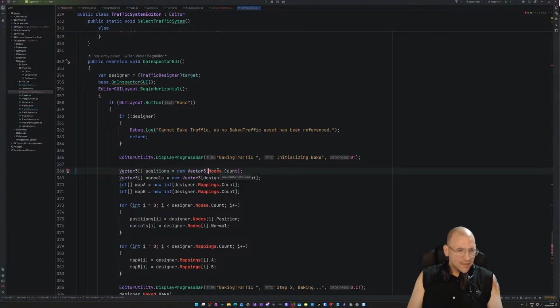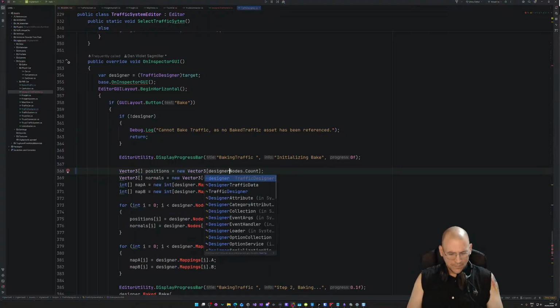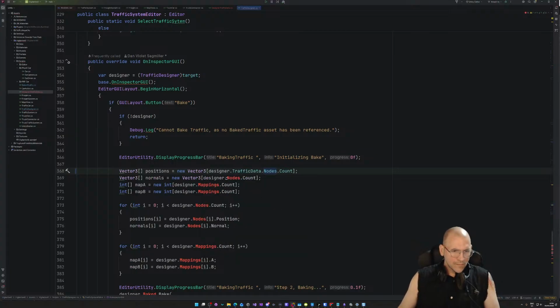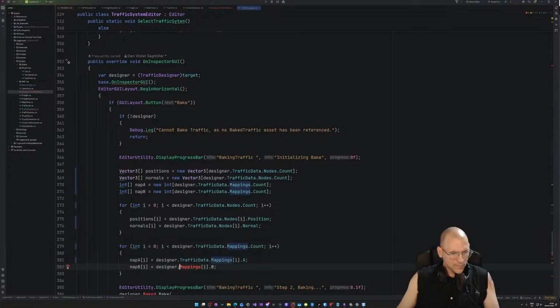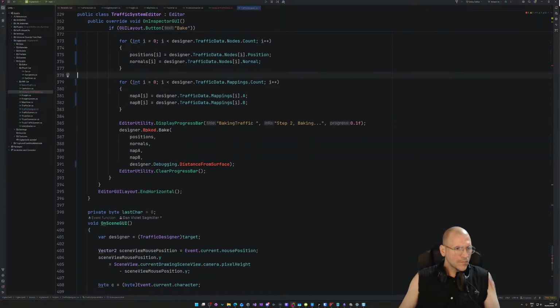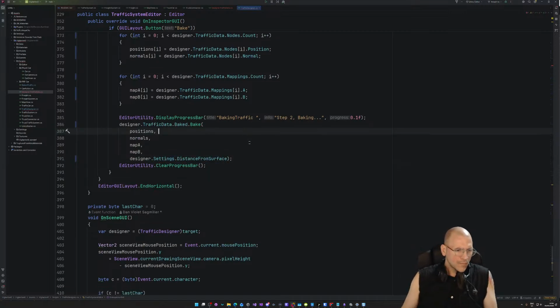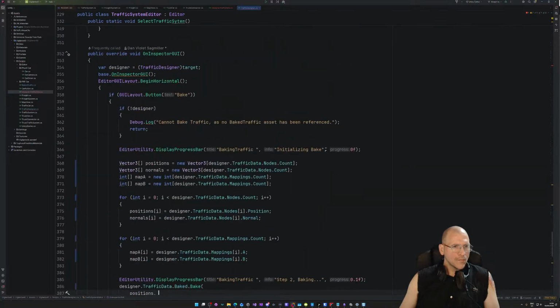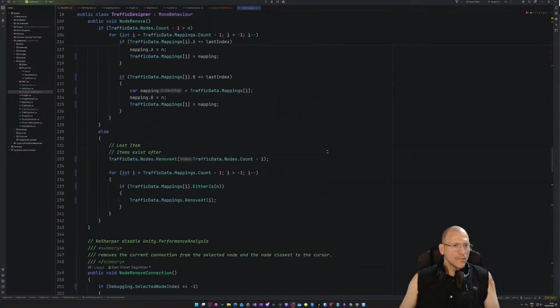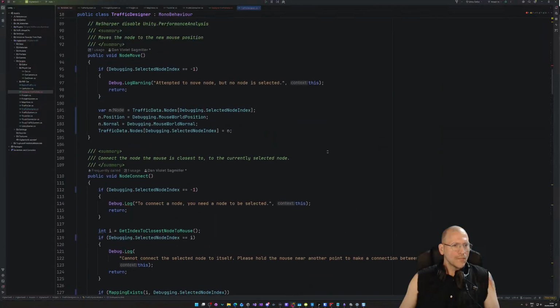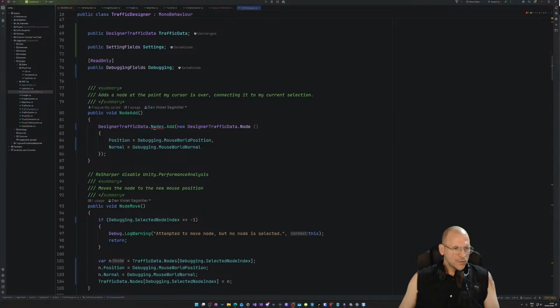Oh, it needs a designer. Got it. What's notes complaining about here? No, that's incorrect.